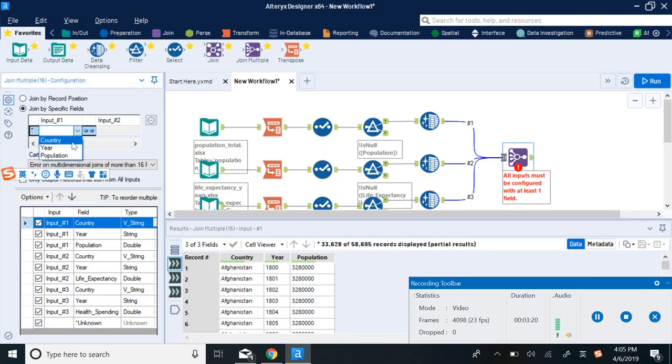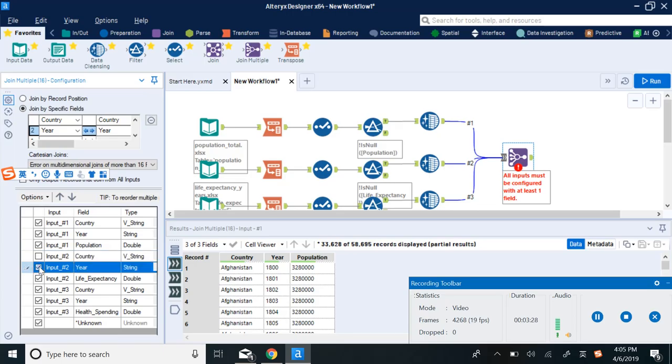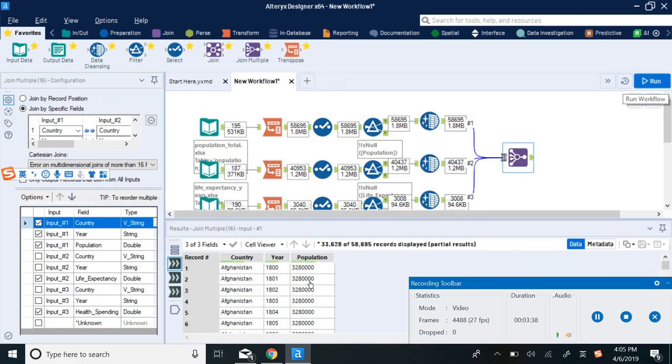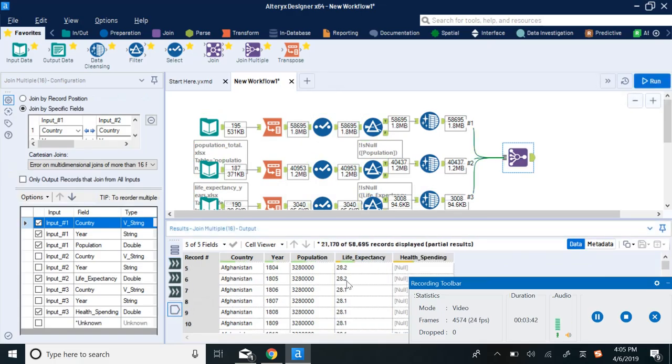And the first input should be country, and the other is the same. And the second one will be year. And we don't want input 2, input 3, country and year. And we don't want NO. So let's run. We can see the output here.